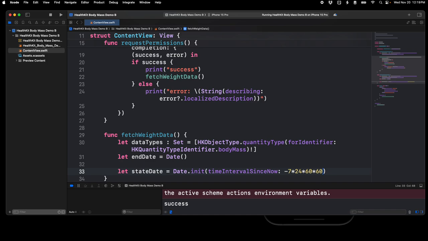So if the date interval is measured by seconds, then you can just read it backwards to see how it works. So I want 60 seconds, there's 60 seconds in a minute, there's 60 minutes in an hour, there's 24 hours in a day, and 7 days ago is a week ago.